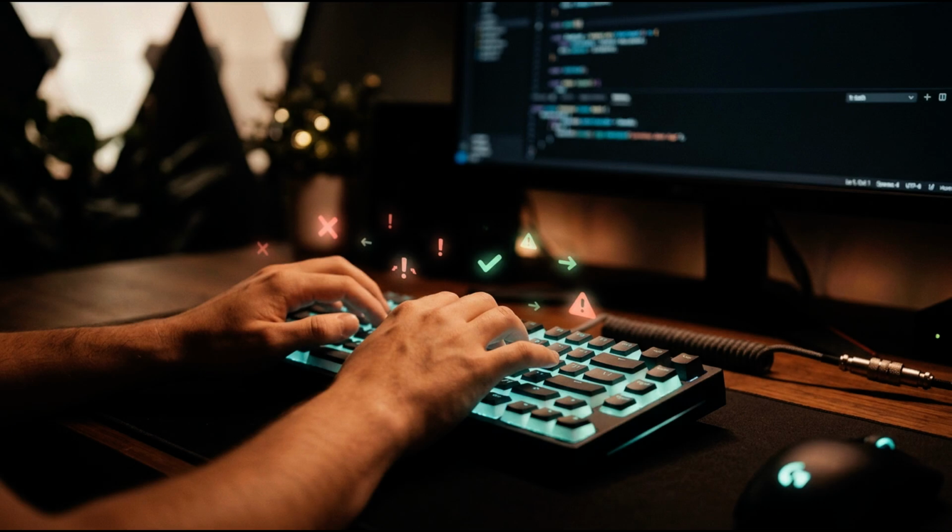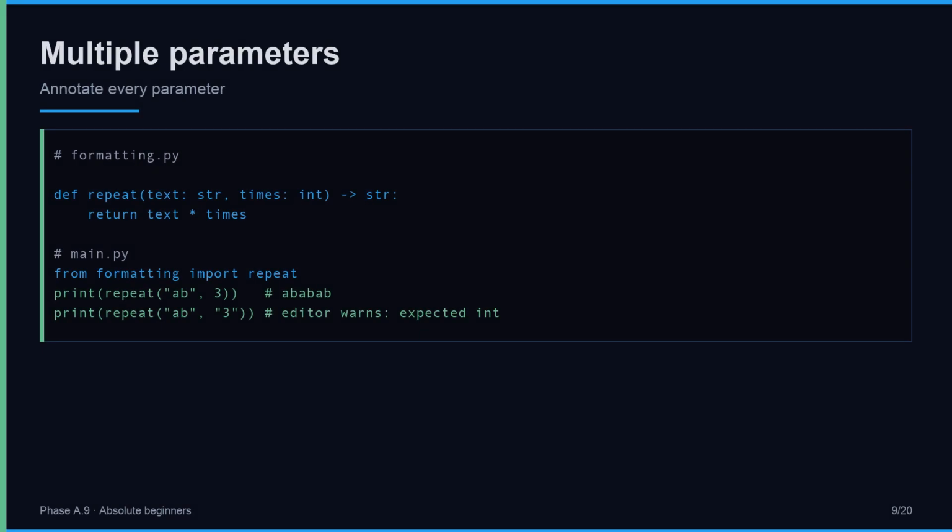The arrow syntax. With hints, your editor warns you the moment you pass a string where a number belongs. The editor sees the contract. When a function takes several parameters, annotate each one. def repeat(text: str, times: int) -> str. text should be a string. times should be an integer. The function returns a string. Call repeat with "ab" and 3, you get ababab. Call it with the string "3" instead of the integer 3, and your editor marks it as a mistake, even though Python would still run the multiplication.